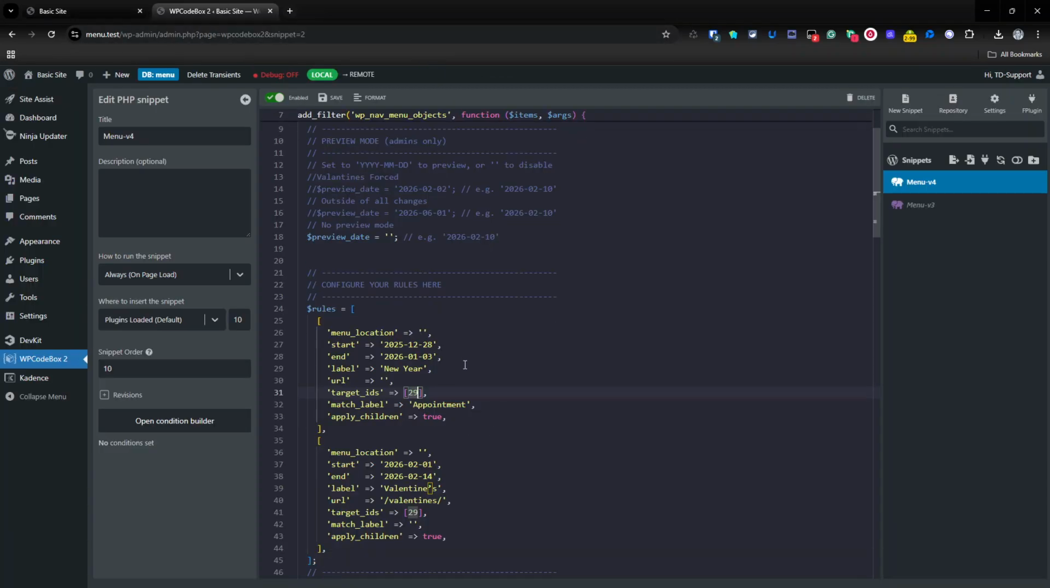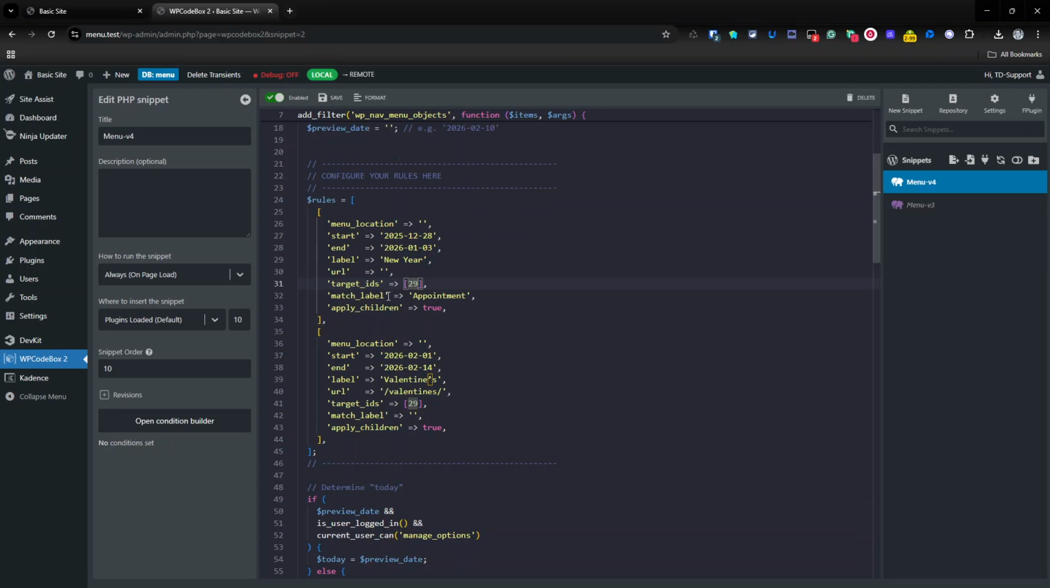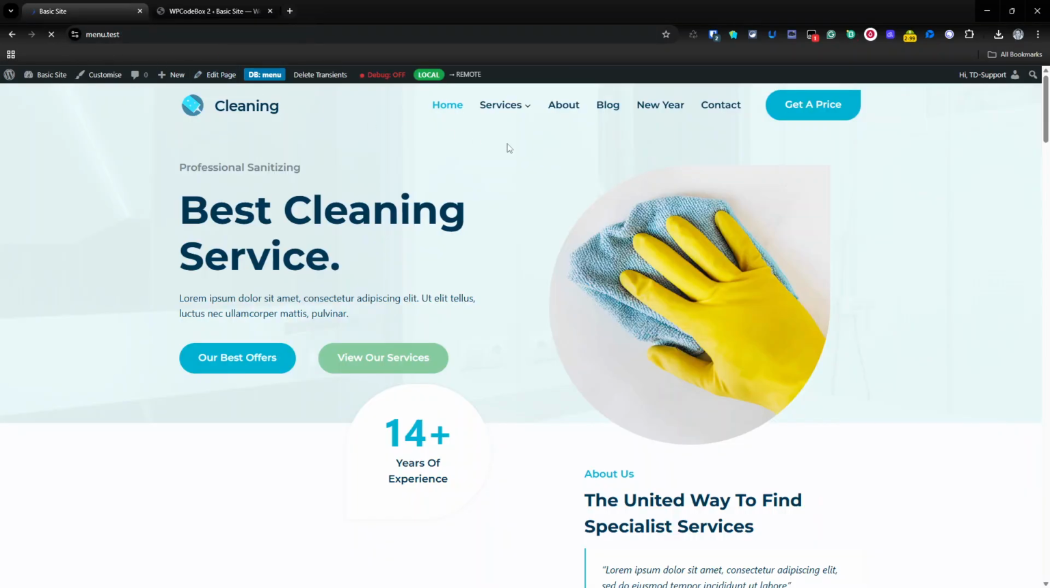So the way this is built is it runs on rules. So I've got two rule sets here. One is the one we're currently using, which is for New Year, and the other is for Valentine's Day. And if I turn this off and go back to our site, we'll go back to appointment. And if I hover over appointment in the bottom left-hand corner, you'll see that it goes to a /appointment URL.